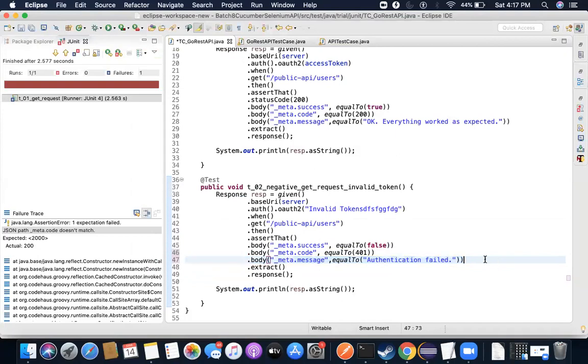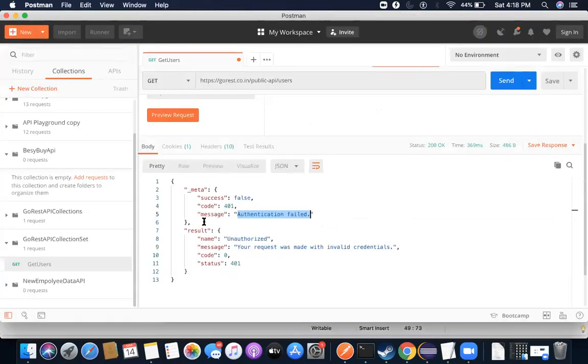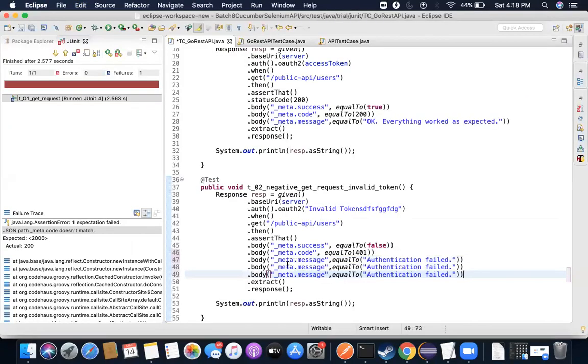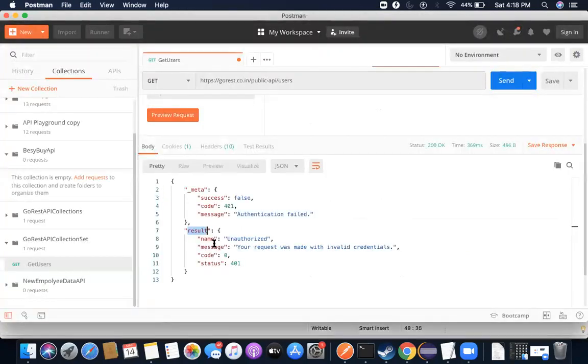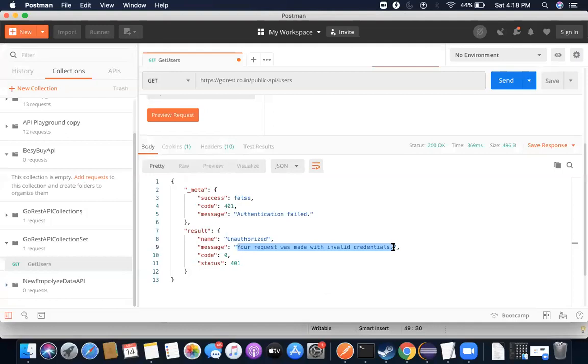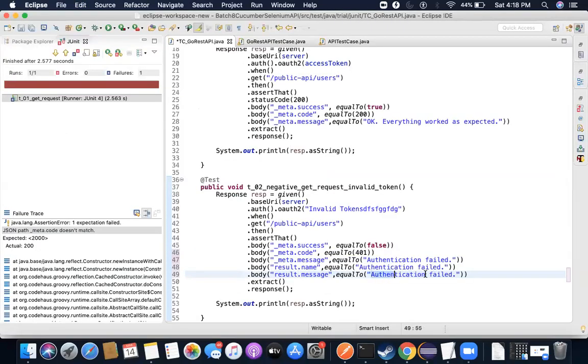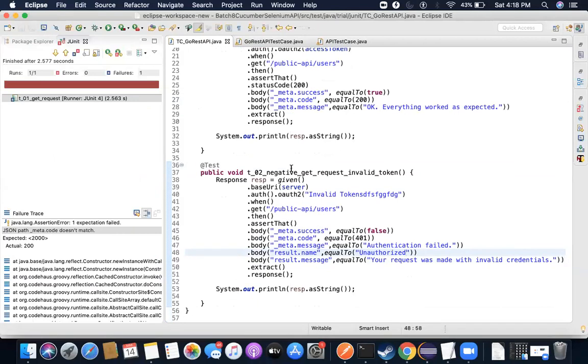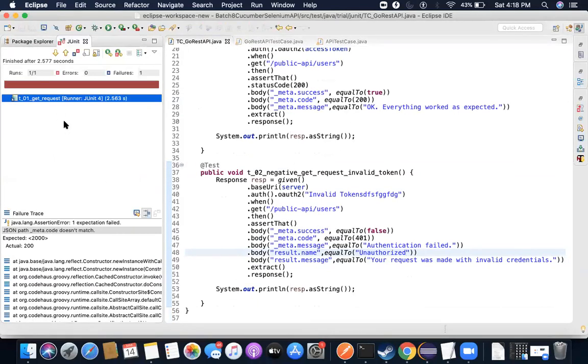So I will write here a few more. I'll write here meta, not meta. I'll write here result and name, and result and message. Result dot message should be coming like this. And I need unauthorized here. Unauthorized here. Right.